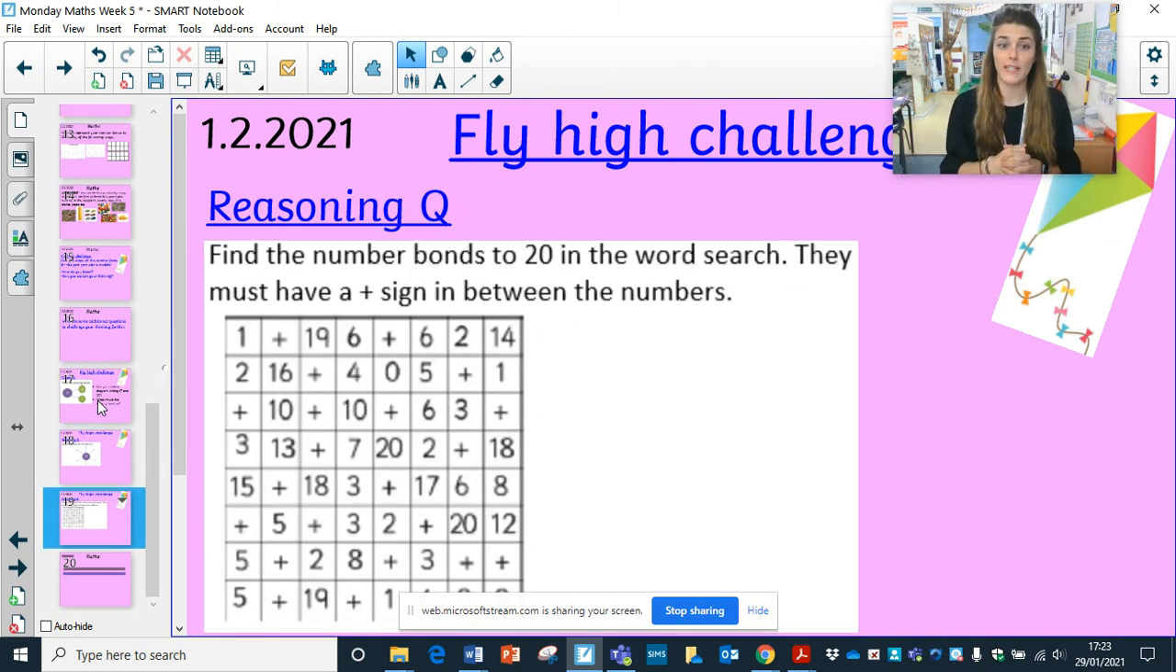And then there's a grid here which says find the number bonds to 20 in the word search. They must have an addition or plus sign in between numbers. Okay, so looking on here, you've got 1 add 19. Is that a number bond? If it is, then you can circle it or colour it in however you like. There's 6 add 6. Does that make 20? Do you need to circle that? Yes or no? 2 add 3. 1 and 18. So have a look, see if you can find all of the ways or the number bonds to 20 in that word search.